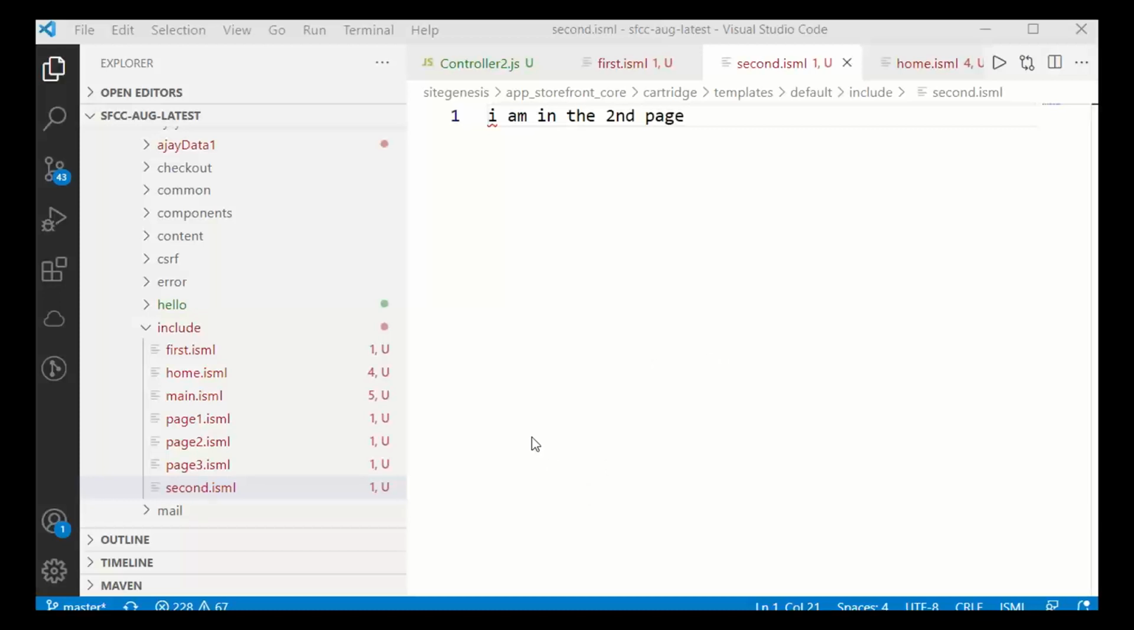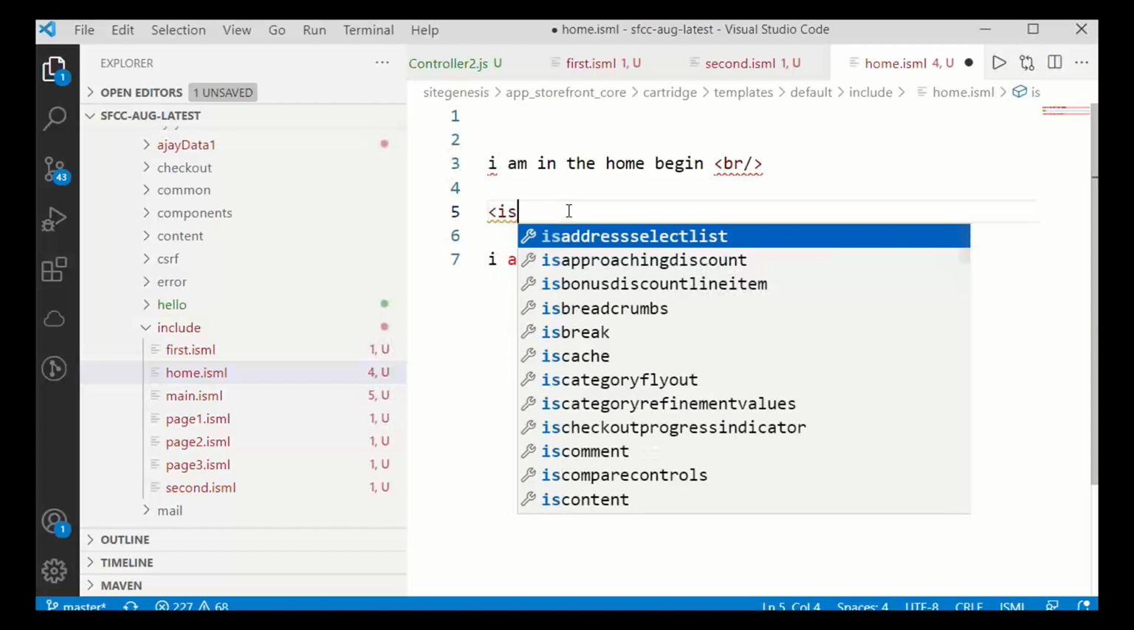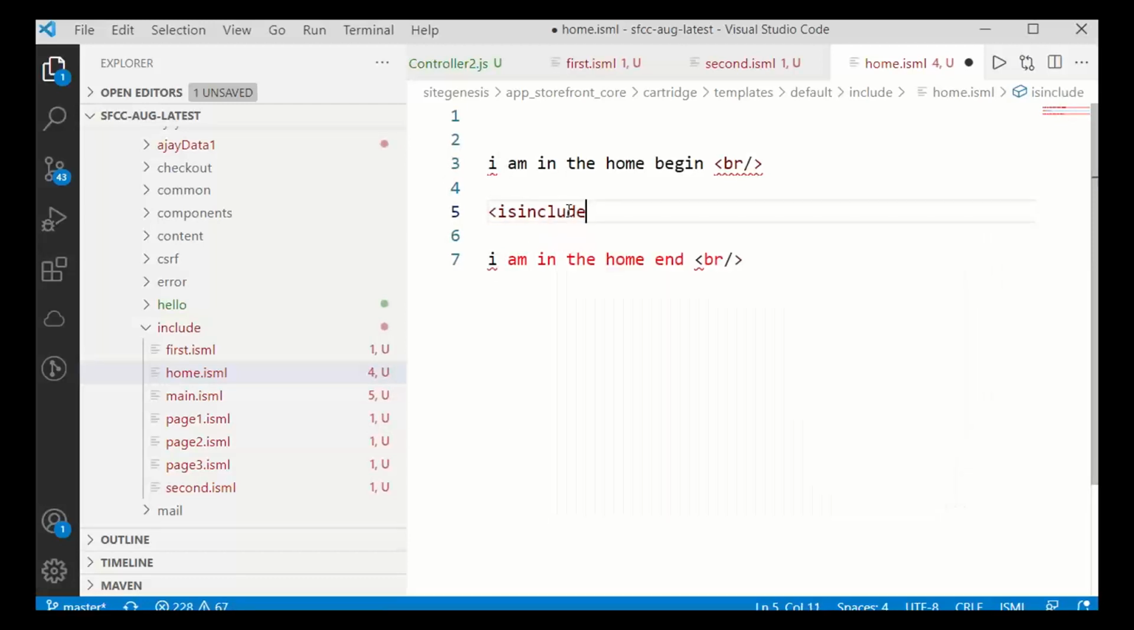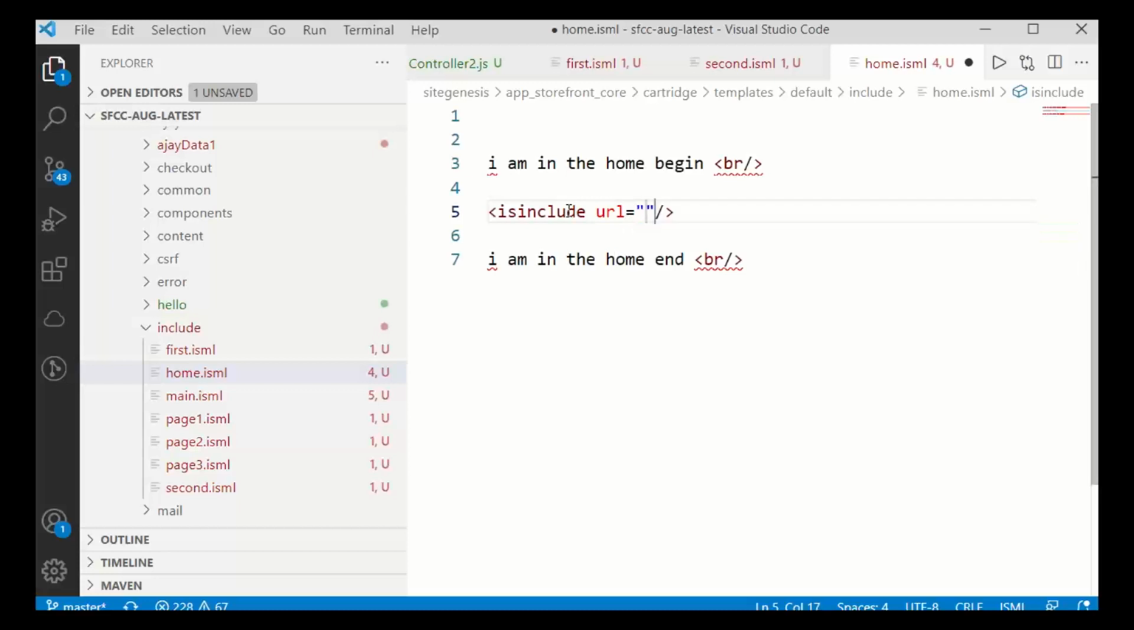Now, inside home.isml, we need to include two tasks remotely, not straight away template. You have to go for task include. It is include, everybody. It should be URL include. It is not a template include. It's a URL include.